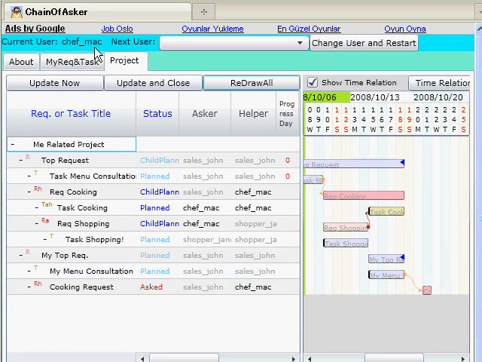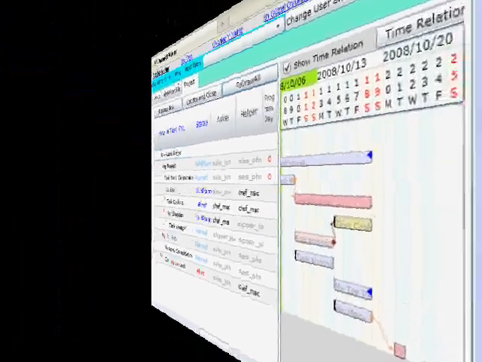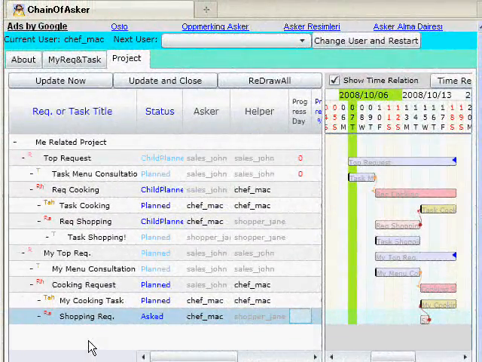Here Chef Mac creates his task and request the same as Sales John. Okay, this is the Chef Mac screen after his planning job. Here, he created his cooking task, issued a shopping request to shopper Jen, set the time relation, and changed the cooking request status to planned. Now, the cooking request has a 3 day duration by the effect of the newly added cooking task, but the shopping request is still a 1 day temporary schedule because of no valid child task.